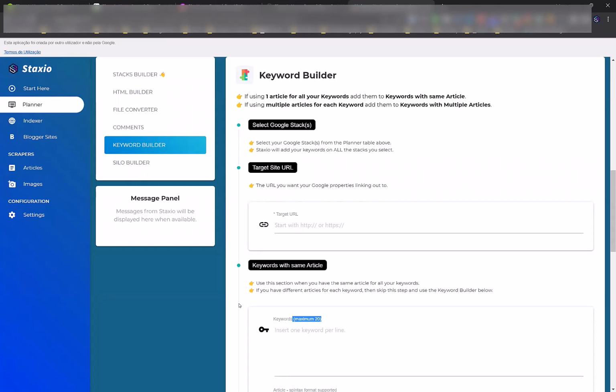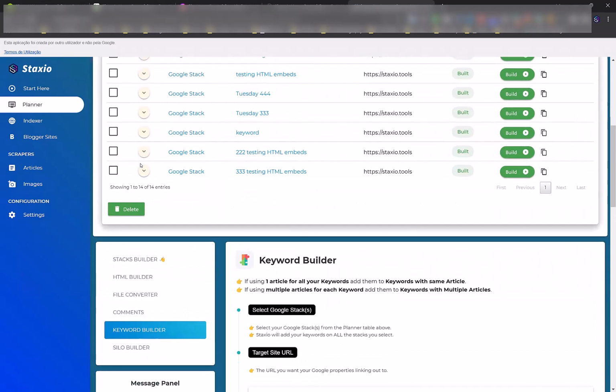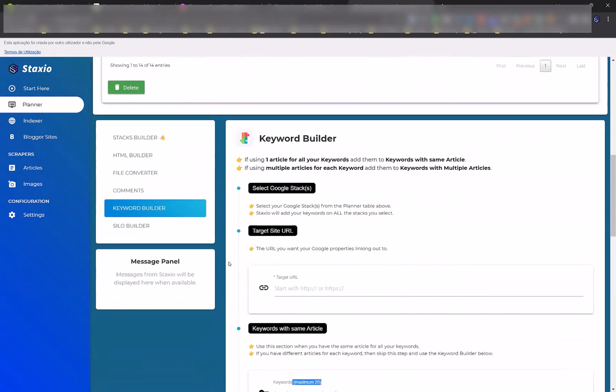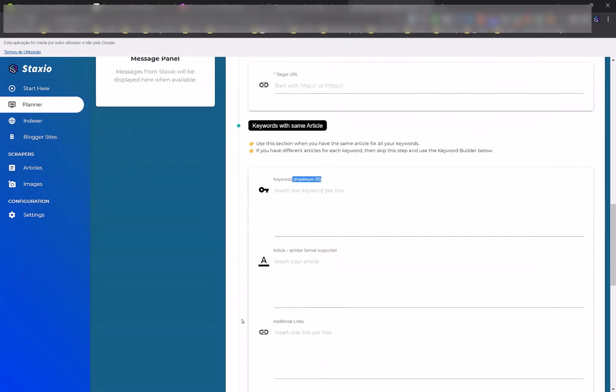Yeah. So using the keyword builder on an existing Google Stack, after say 2 weeks, you want to add additional links to your Google Stack. You can use the keyword builder, select one Google Stack, and then add more links and more properties to it, which will then trigger activity on the stack, and Google will come crawl and all that stuff. That totally makes sense.